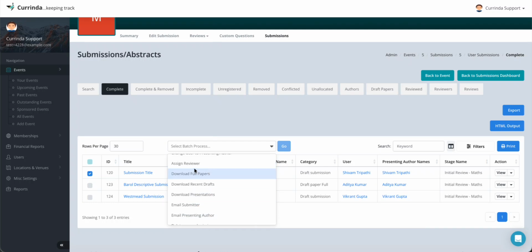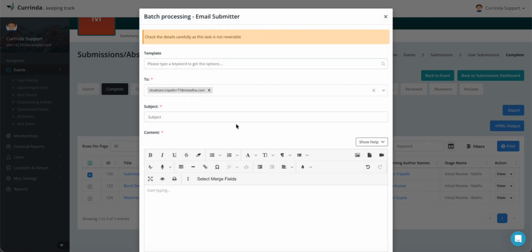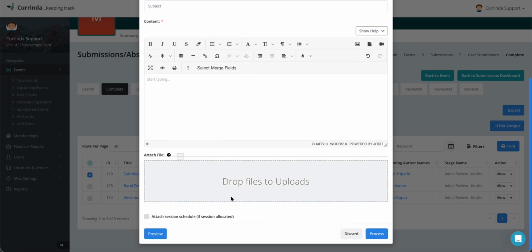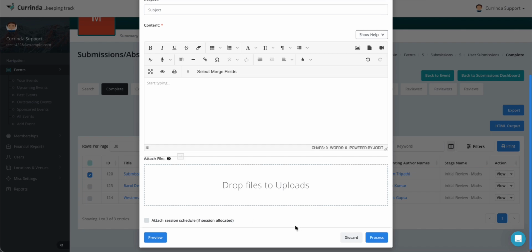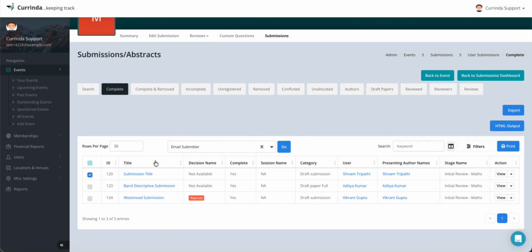These are download full papers. If I click on it, it will get downloaded right here. I can download recent drafts. I can download presentations of all of these. I can also email the submitter, which prompts up this. We can select a template, insert a subject and content, and attach files. And if a session is allocated, we can attach the session schedule as well. But for now, we will not be doing any of it.